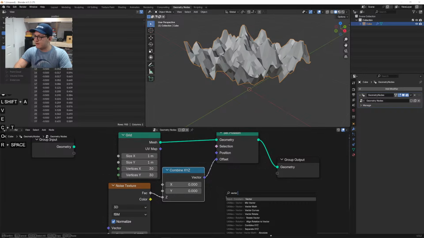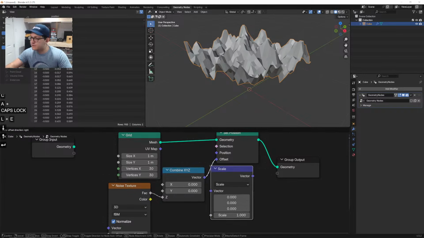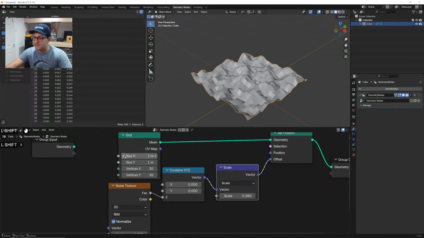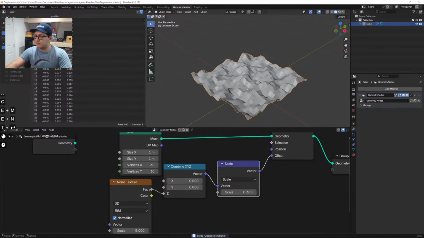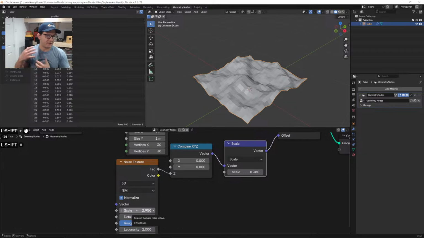I can also add a vector scale. Scale, where is it? There you go. Vector scale right here. And I can adjust the amount so that it's not too intense. I'm going to give this a quick save. I'm going to call this displacement because we're going to be doing some heavy stuff in here. All right, we're going to do displacement. Perfect. Now, right here, we can adjust the scale of the noise texture, which is pretty cool. And this in itself is something that I feel like people don't do a lot.